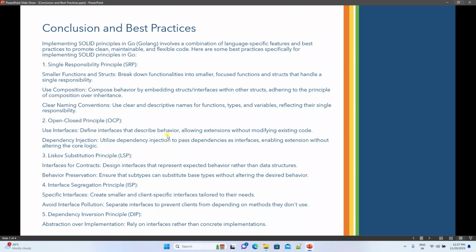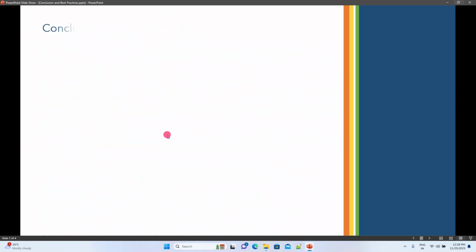Dependency inversion principle: prefer abstraction over implementation. Rely on interfaces rather than concrete implementations. And dependency injection: inject dependencies as interfaces to achieve decoupling and flexibility.